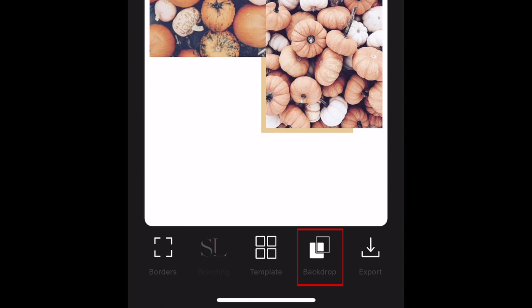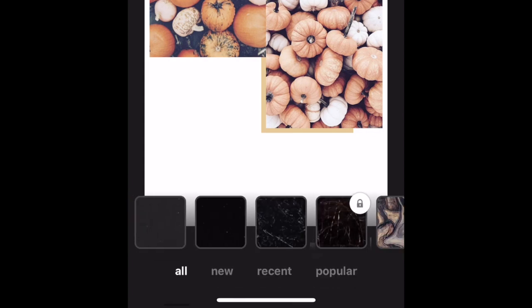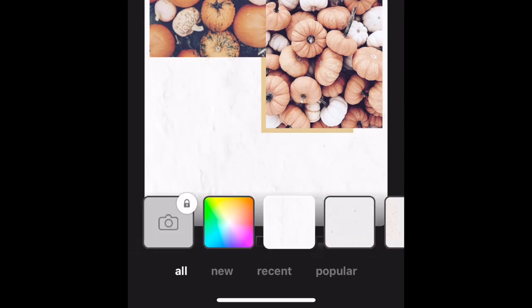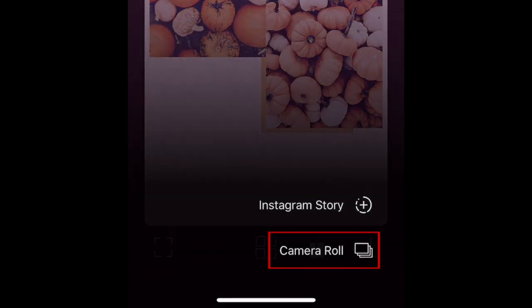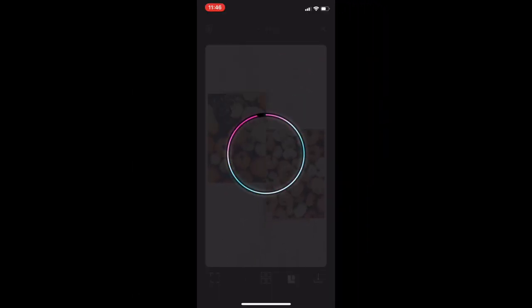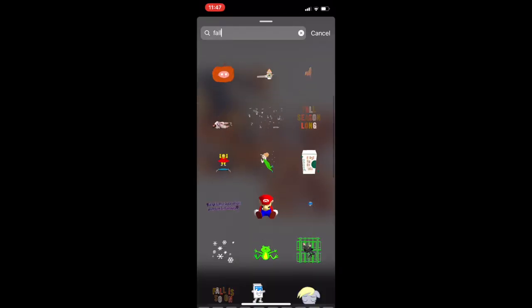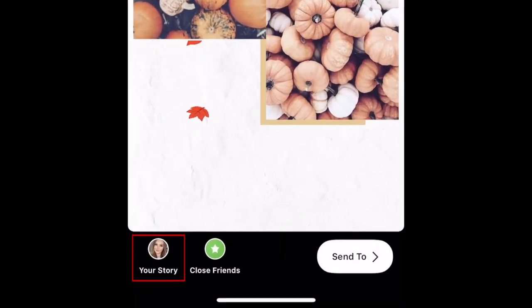If your template has a blank background, you'll see the backdrop option available. You can choose a color the same way you did with the borders, or select one of the variety of patterned and textured backdrops. When you're done editing and happy with how your image looks, tap Export in the bottom right corner. You can then save the image to your device's camera roll or export to Instagram Story. Add any text, filters, and stickers you like. Then tap Your Story to post it.